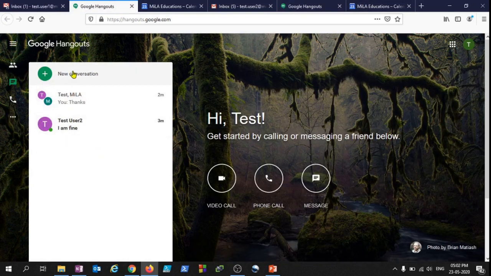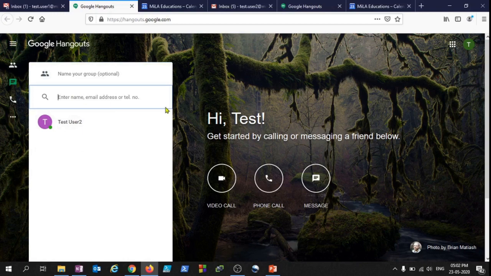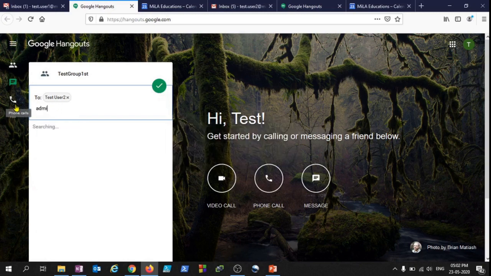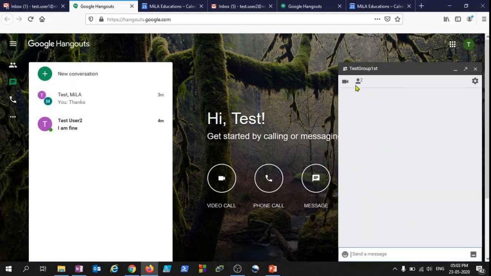So guys, let's say if you want to create a group, you can click on the new conversation plus icon, and from there you have the option to select new group. Let's name the group test group first, and I'll select a few users here. Let's say test.user2, and I'll select admin to be part of this group, and I'll save it. So guys, you can see now test group first is created. If I send any message, all these folks are going to receive it. You can create any number of chat groups like this as per your requirement, and you can have conversations there.